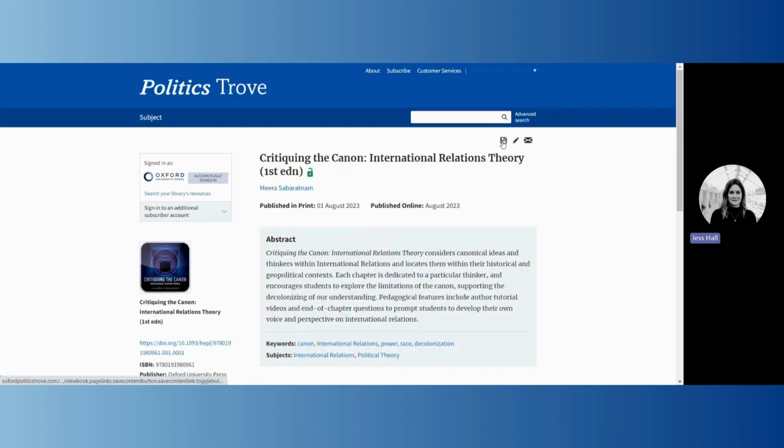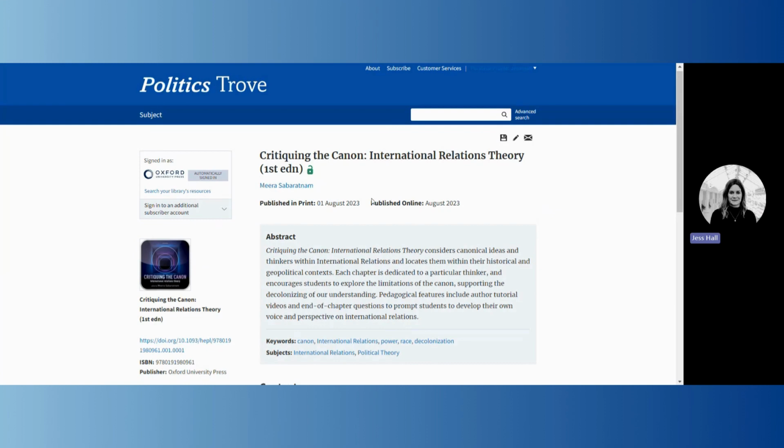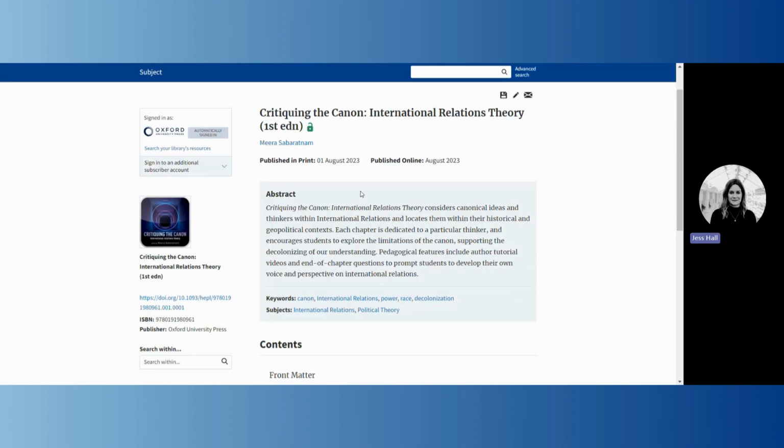Once you've found it, again, it is worth saving it into your personal profile so that you've got quick access to it. And essentially what this piece of writing does, it's something that you'll only find on Politics Trove. It's not available anywhere else. It won't be in your library catalogue, or you won't be able to Google it. It's been written specifically for this platform, and it takes traditional ideas in international relations and theories, and then it encourages students to think beyond them and not just think about the limitations of these ideas.